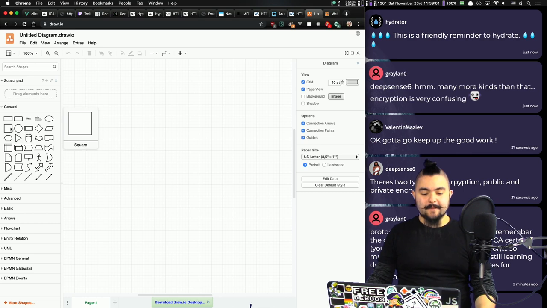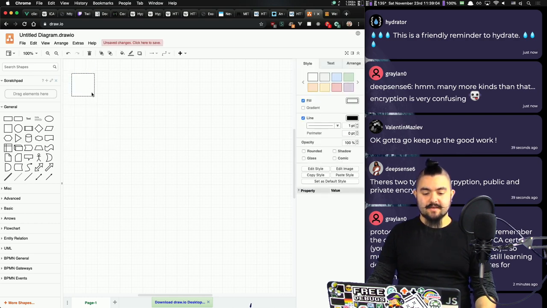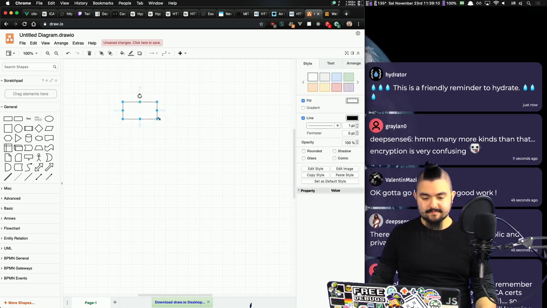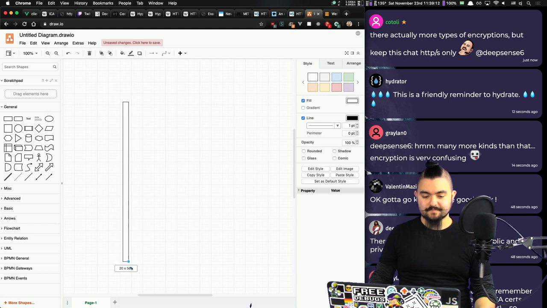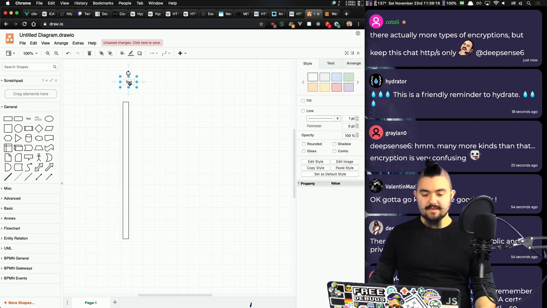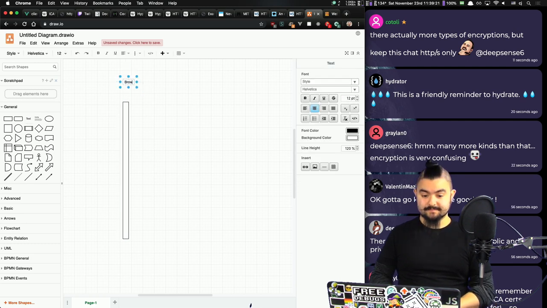So let's first draw a vertical line. Oh, not like that. I don't want a square. I want a rectangle. So I can do that. Okay. So we're going to have this big vertical line right here, and this is going to represent, let's call it the browser. So typically you would call this the client.